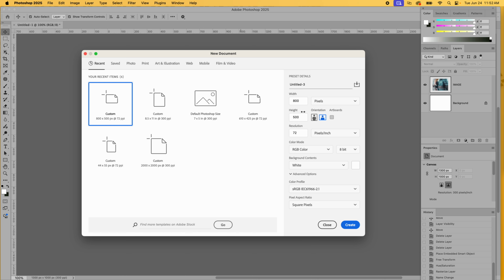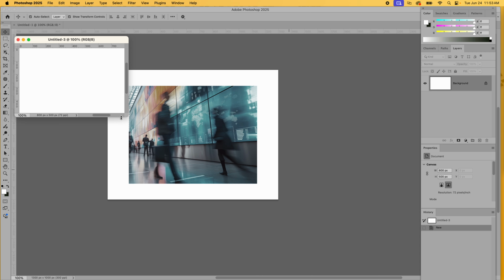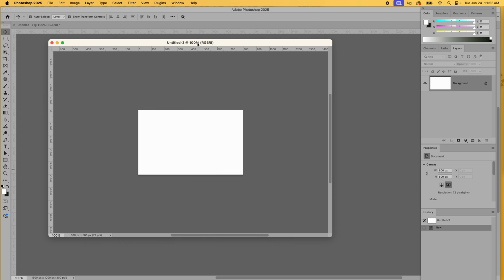So this is where you input those dimensions, and you want to be in RGB, which is red, green, and blue. That's how monitors work. And 72 pixels per inch. That is the monitor. If your image is at 100% viewing size, then it'll look perfect. So we're going to hit create here, and then this is your new doc.